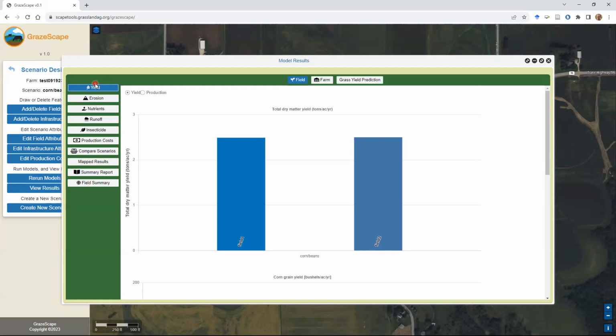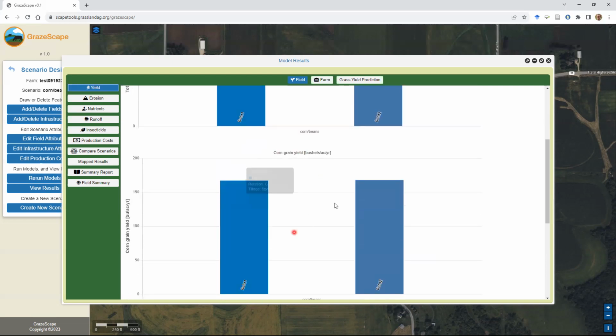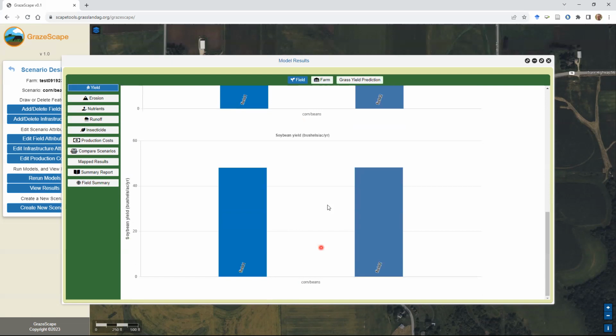And these are based on a statistical model related to soil properties. This gives you a general indication of the yield you would expect for corn grain and for soybean. And so we can look at those for each of the two fields.